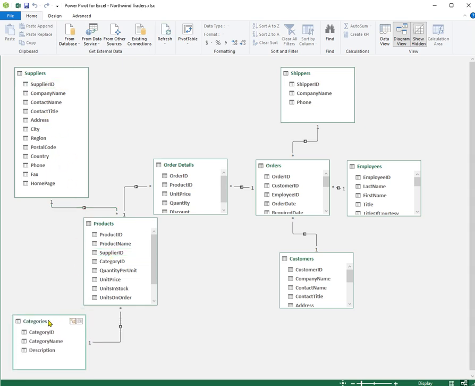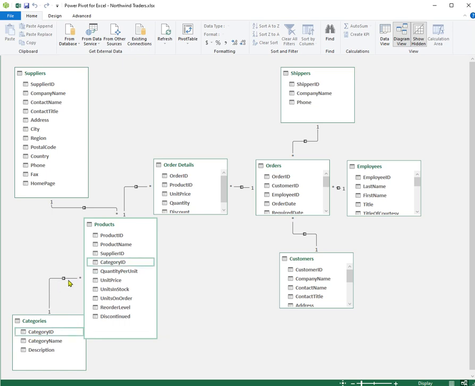Now here's my categories, and if I rest on category ID, let me just stretch it so we can see. I can see that there is a one-to-many relationship between category and product. So one category, maybe seafood, has many products. One supplier, rest on that line, supplies many products.